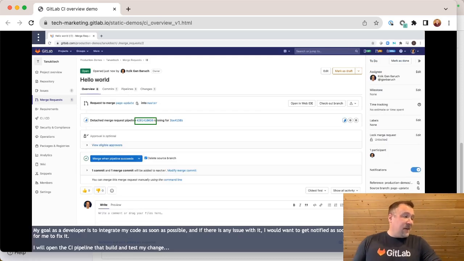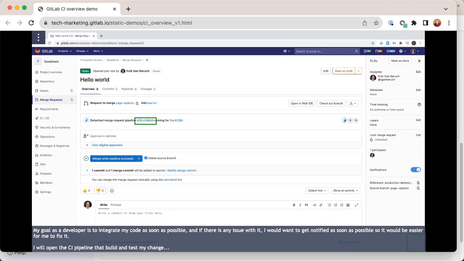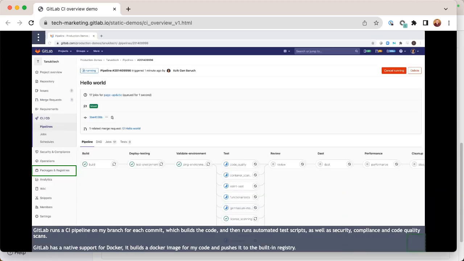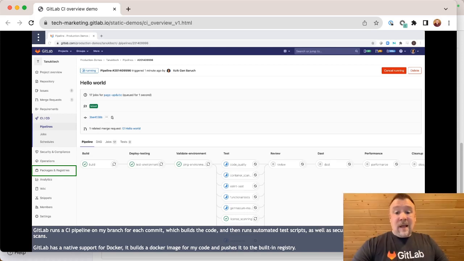My goal as a developer is to integrate my code as soon as possible. And if there is any issue with it, I want to get notified as soon as possible so it would be easier for me to fix it. I will open up the CI pipeline that builds and tests my change. GitLab runs CI pipeline on my branch for each commit, which builds the code and then runs automated test scripts, as well as security, compliance, and code quality scans. GitLab has native support for Docker, and it builds a Docker image for my code and pushes it to the built-in registry.